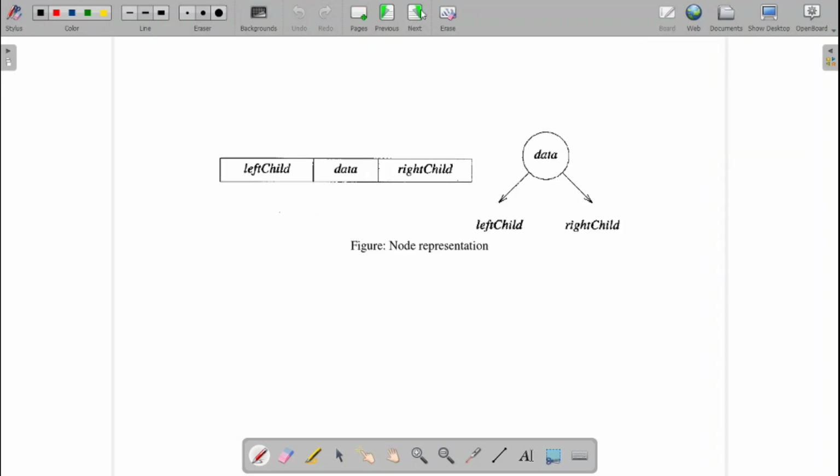Fine. So now if we go for the representation, how will it be used? First, this is my data. The left link is connected to your left child. Then the right link will be connected to your right child. Left link is connected to left child. Right link is connected to right child. So this is my entire node representation.